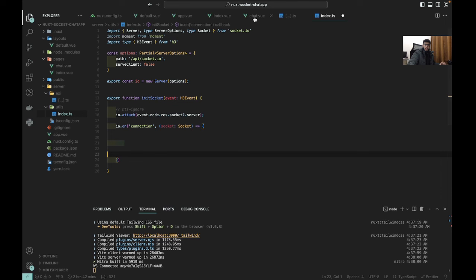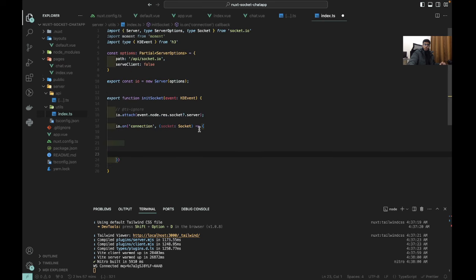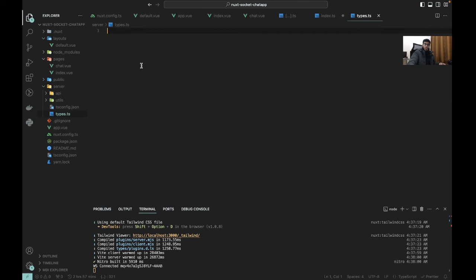If I come to the chat, what exactly am I sending in the join room? I'm sending these two things, right? These are the user details. So it means we need users here as well. So how can we do that? First of all, let's create one file here for the types within the server. I can say types.ts, and here I can copy paste that. User has the ID, username and room. ID we will create from the backend. These two things we will receive from the front end.